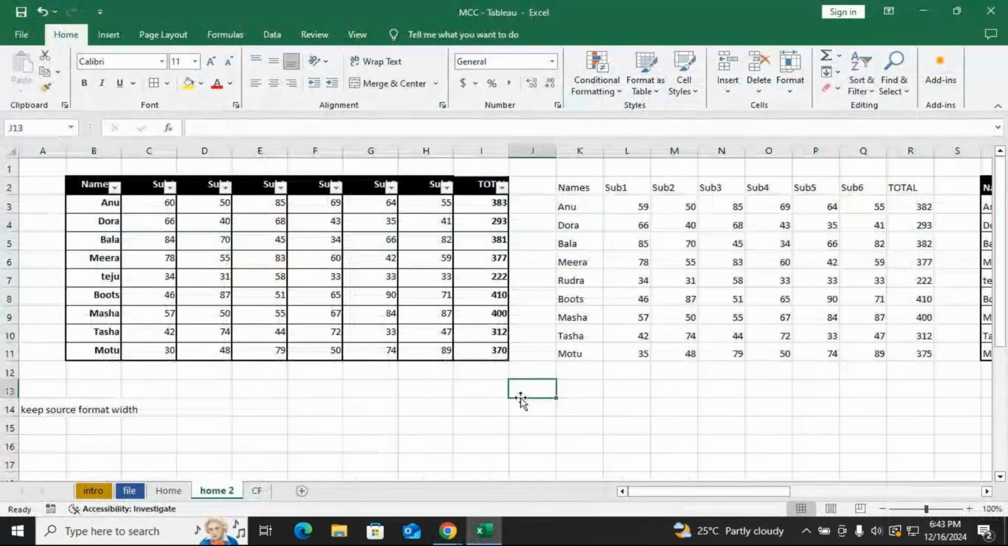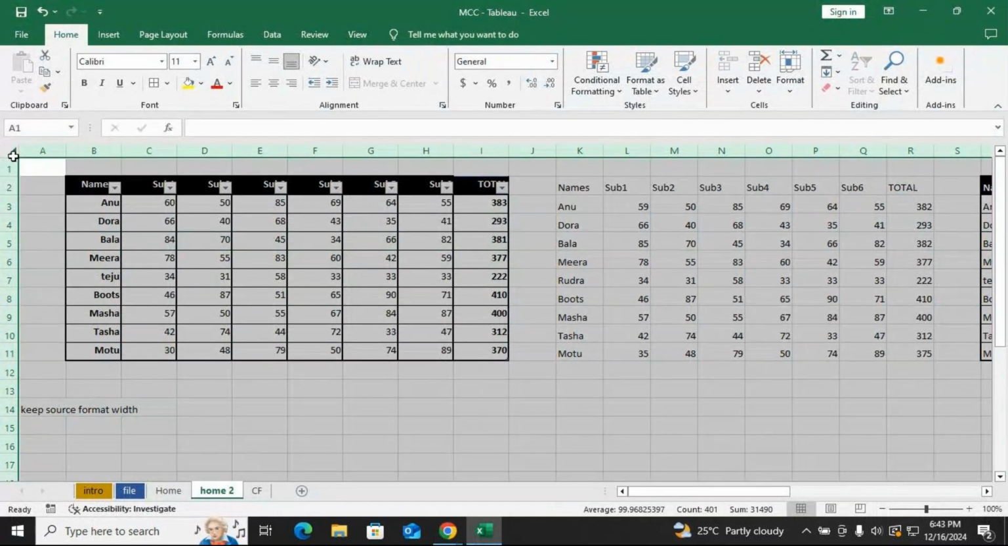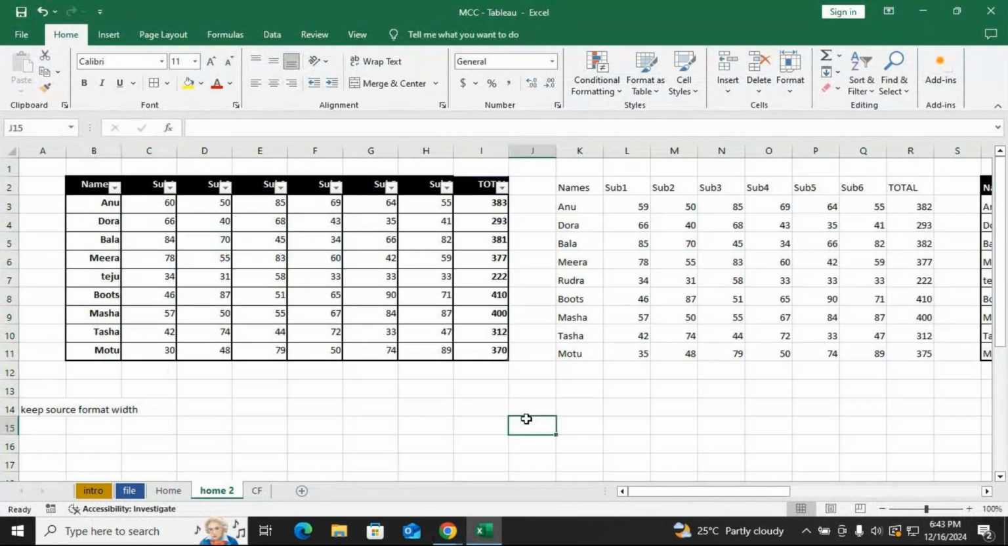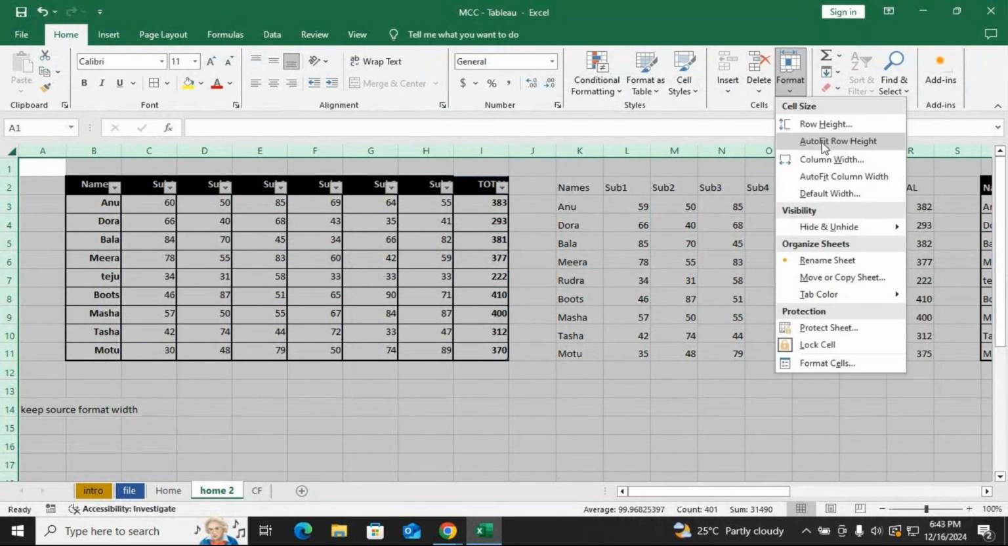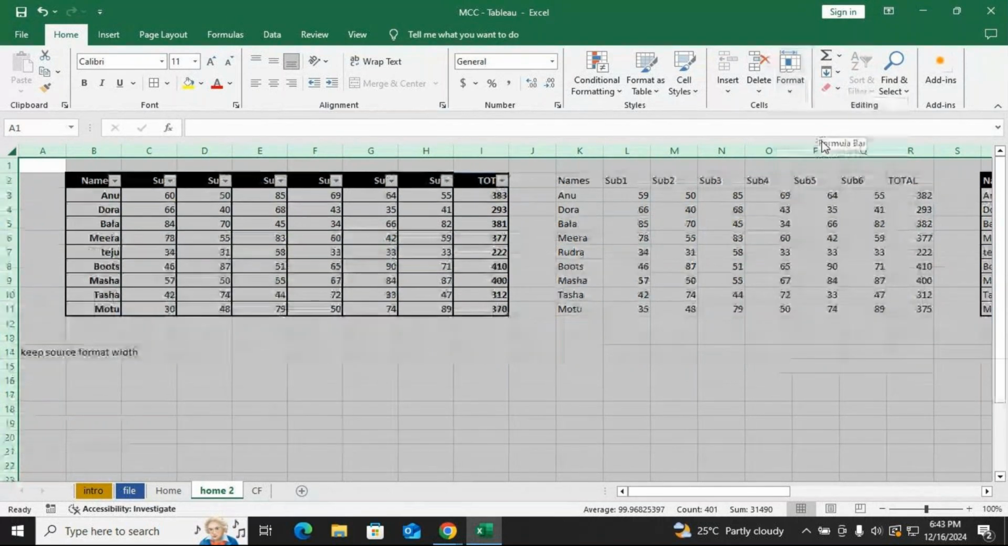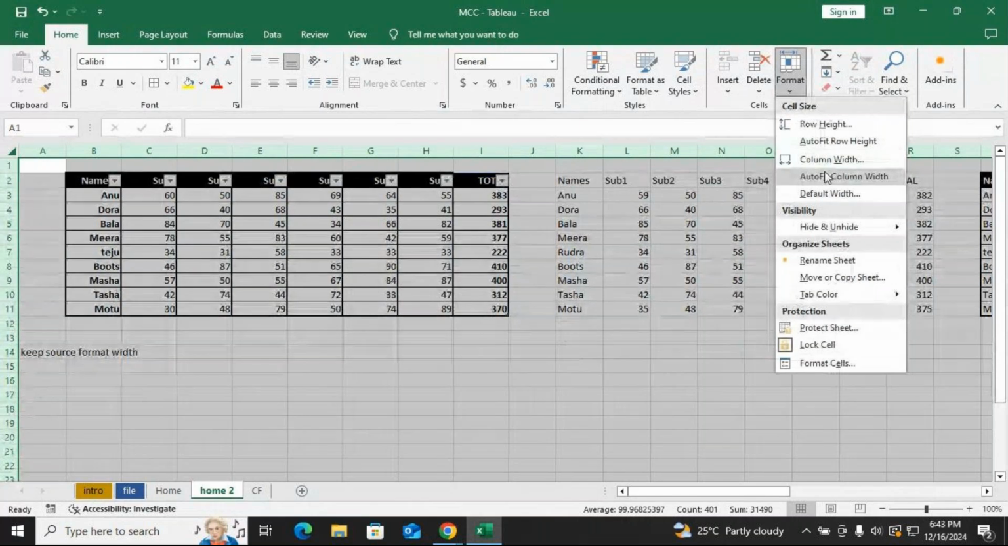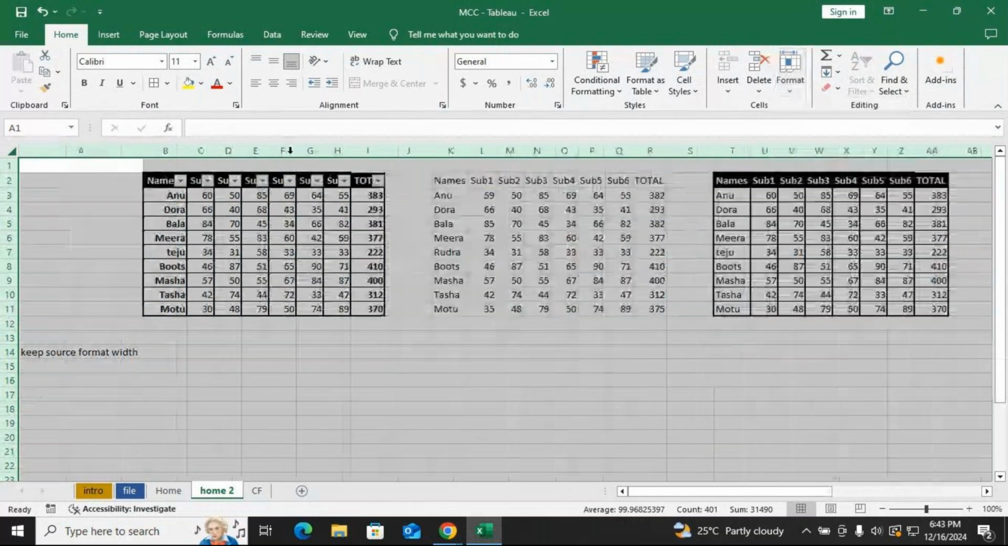So see, I'll select this entire thing. I'm just clicking here. You can click somewhere and press Ctrl A to select all, or if you just click here it's the same thing. Format, auto fit row height, auto fit column width. How much space I have used, according to that it will adjust.